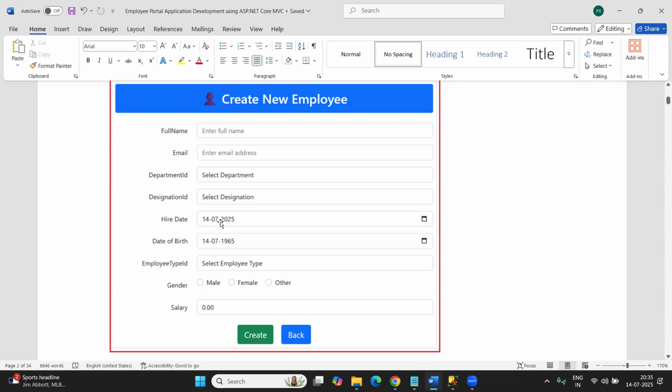Then what is the hire date? We will provide some date time picker. What is the date of birth? Again, it is going to be a date time picker. This is employee ID. This is going to be one drop down list where you need to select what type of employee this is. And then you have to provide the gender option and what is the salary.